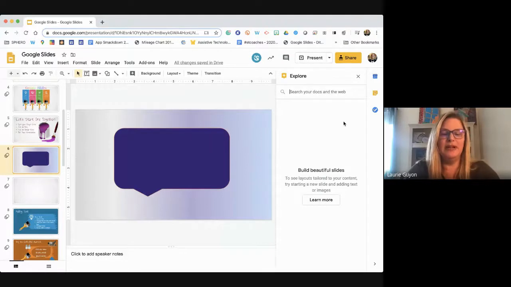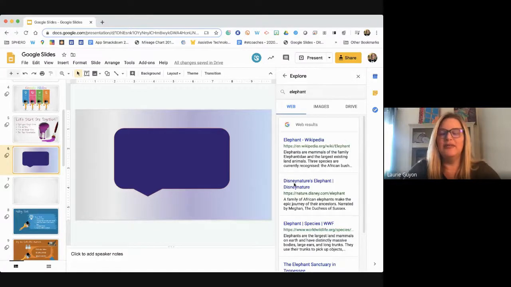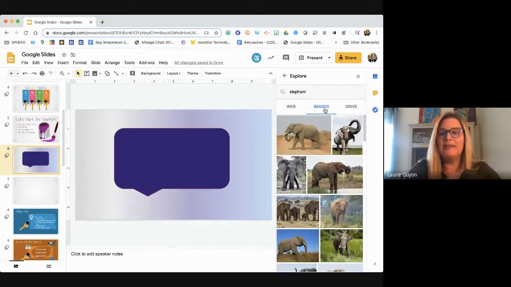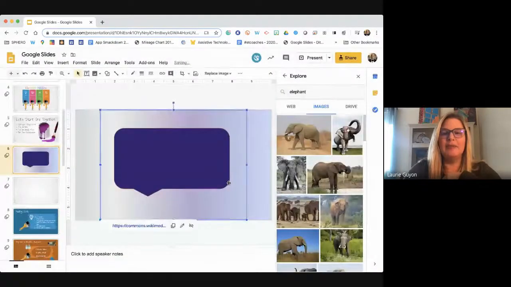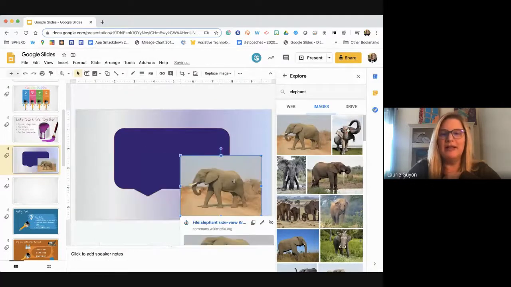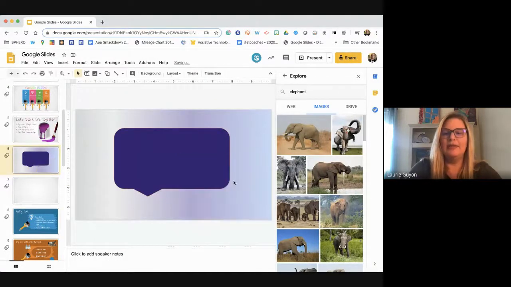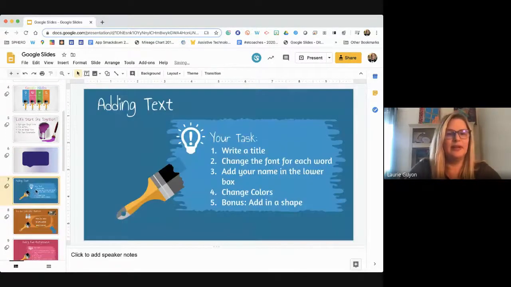So maybe while I'm here, I want to get a picture of an elephant. All right, so it's going to go out. It's going to give me information if I was doing like research. But if I click on images, I can grab any of these images and I can drop them right in. I hit insert and it's going to drop that picture right in. Okay, and you can do this if you were doing a background as well, but you could do something like that with your images. So you always have this Explore button that's going to give you other options as you're creating your slides.